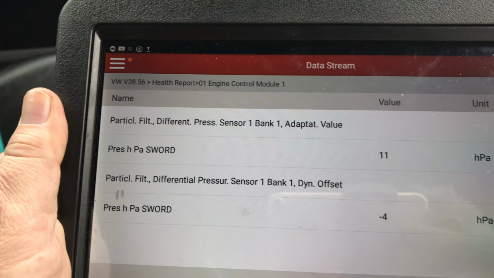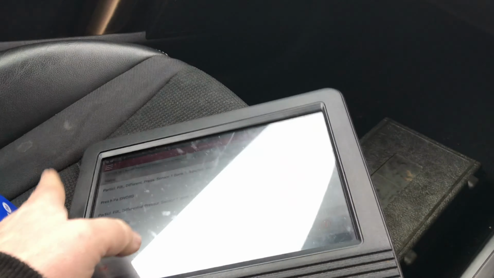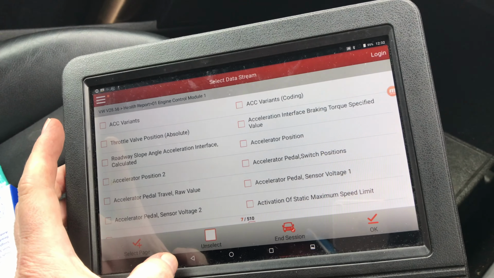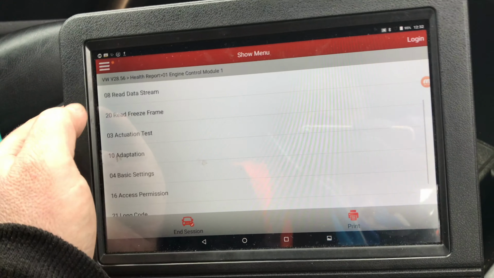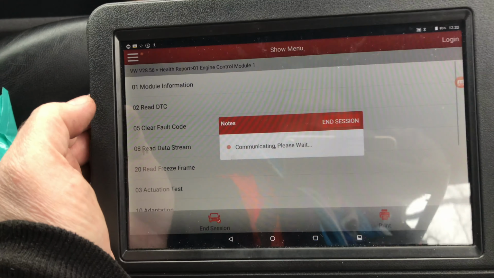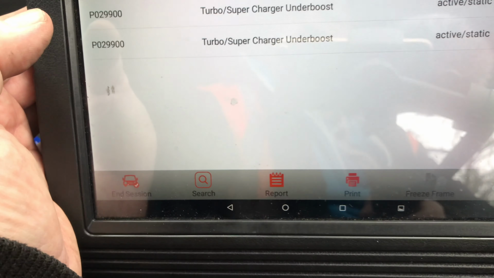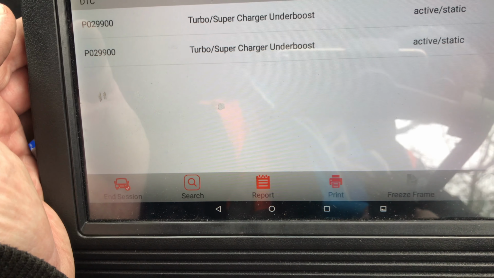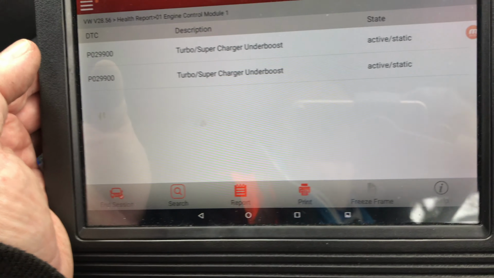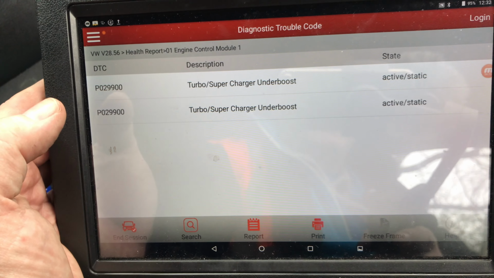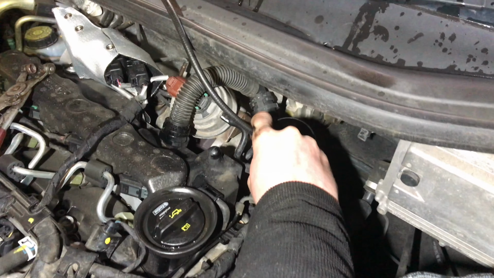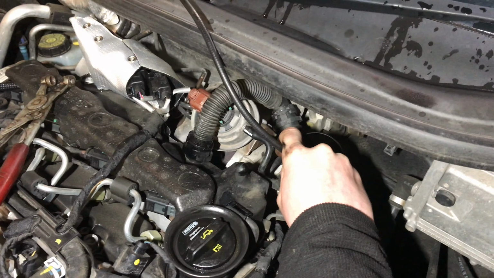So it's looking like a seized turbo, because that fault code, if I come back into that, as soon as I took it up this hill here, read DTC, turbocharger underboost. There we go. So no turbocharger, no turbo boost at all. Right, we're strongly suspecting the turbo is seized.